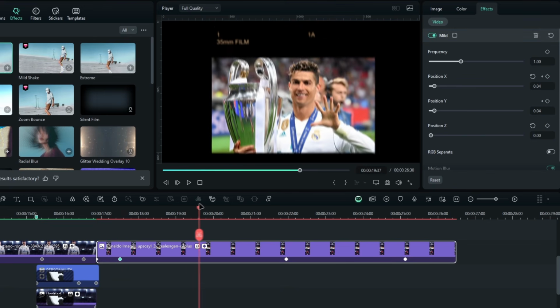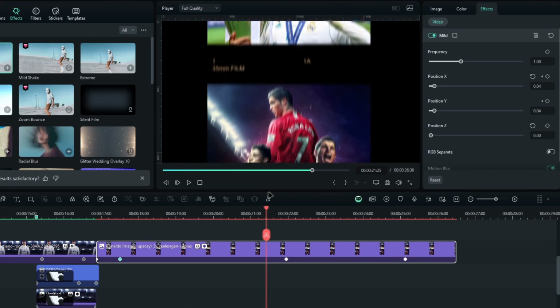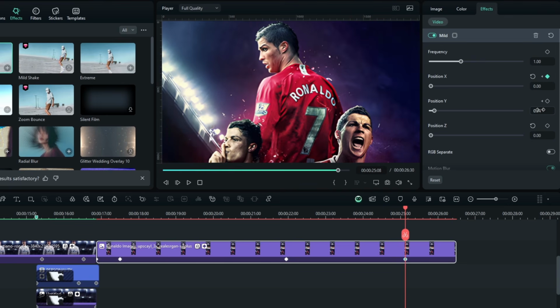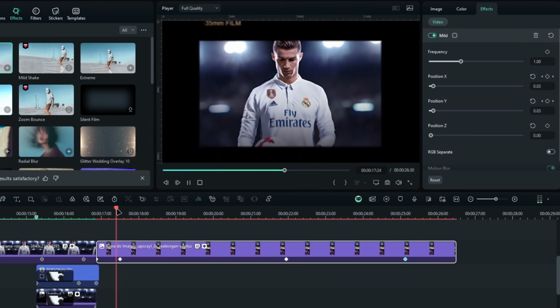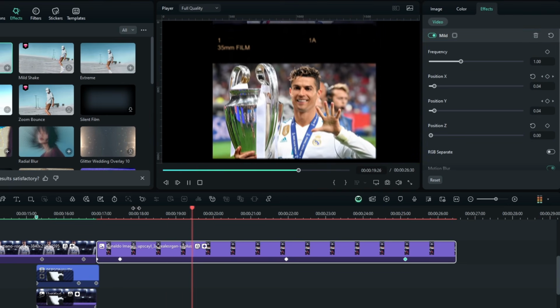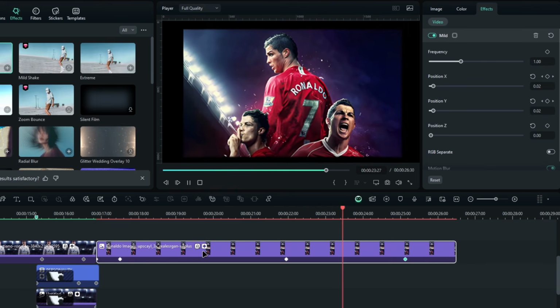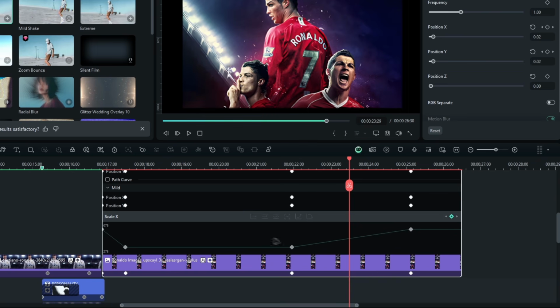Okay, you can see it gives a nice movement like this. Then go to the next key to create keyframes on these. And then go to the last one, to change these back to 0. Okay, next let's adjust the key graph.